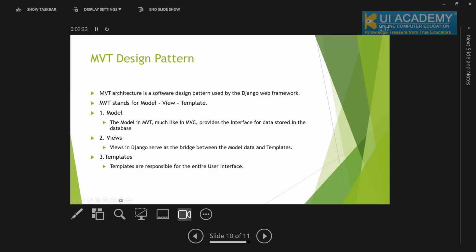So some people don't even hesitate to call views in MVT as controllers. Though conceptually the views do the same thing, it is incorrect to call view a controller in Django. The reason is Django itself acts like a controller for us to do the entire process. I'll explain that with the diagram in the next slide.